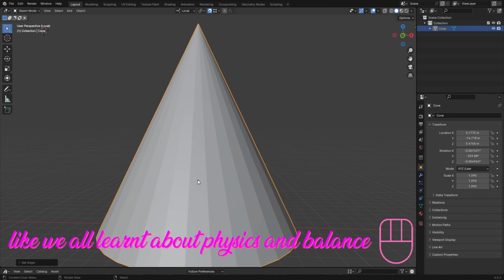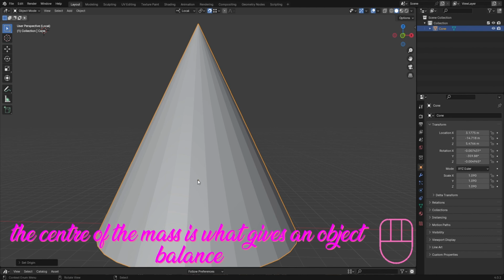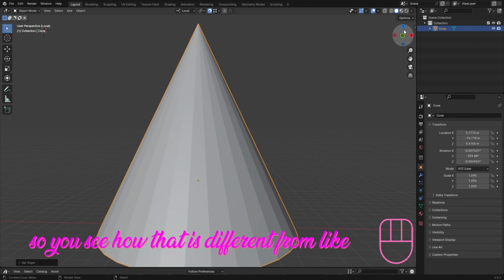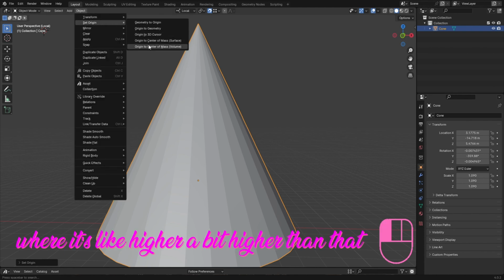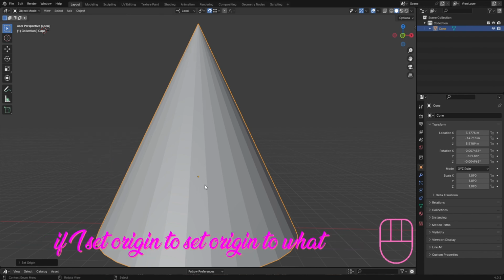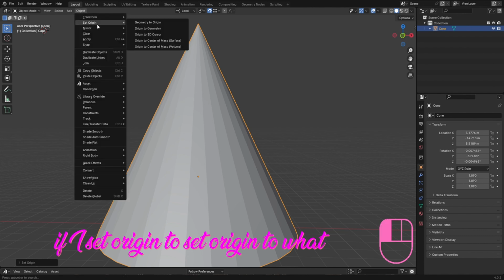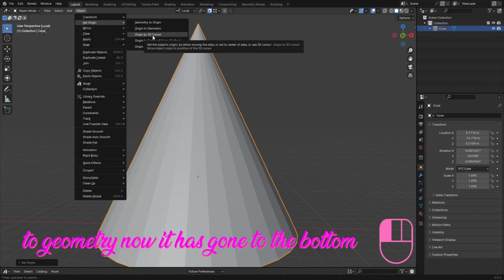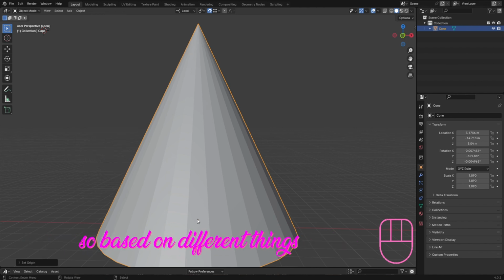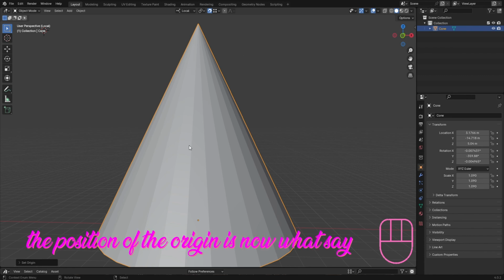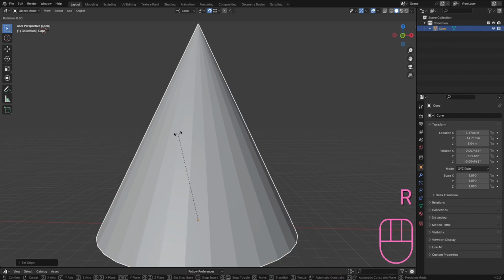Like we all learned about physics and balance. The center of the mass is what gives an object balance. So you see how that is different from set the origin to center of the volume, where it's a bit higher than that. If I set origin to geometry, now it has gone to the bottom, whereby it's the highest point of balance. So based on different things, the position of the origin is now different, see now as I rotate.